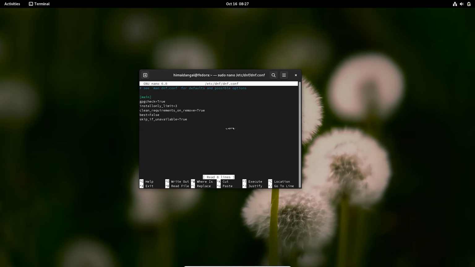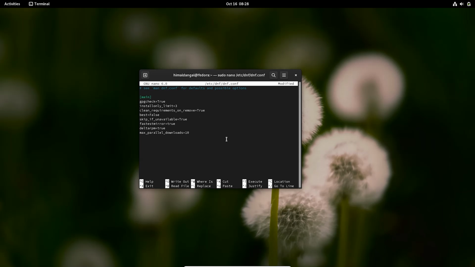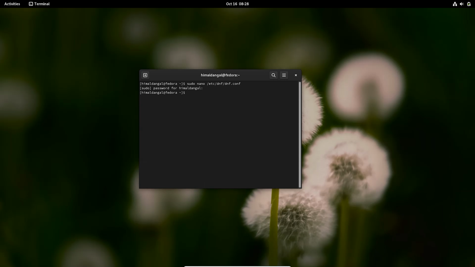You need to add a few lines in this configuration file. Just go down here and paste this line. I'll give this line in the description box, so you can copy it from there. After that, you just need to press Control O and Enter, and after that press Control X. So here we go, we are done. In this way you can maximize your downloading speed and you can download files in parallel.